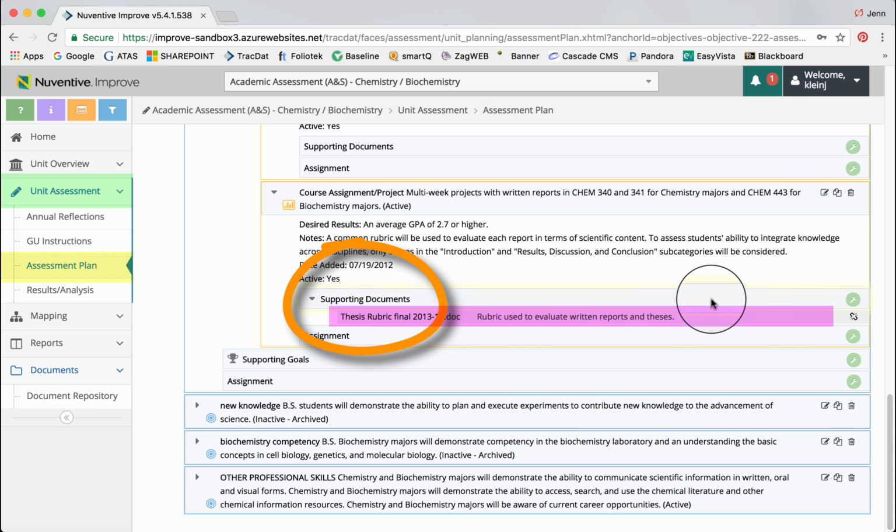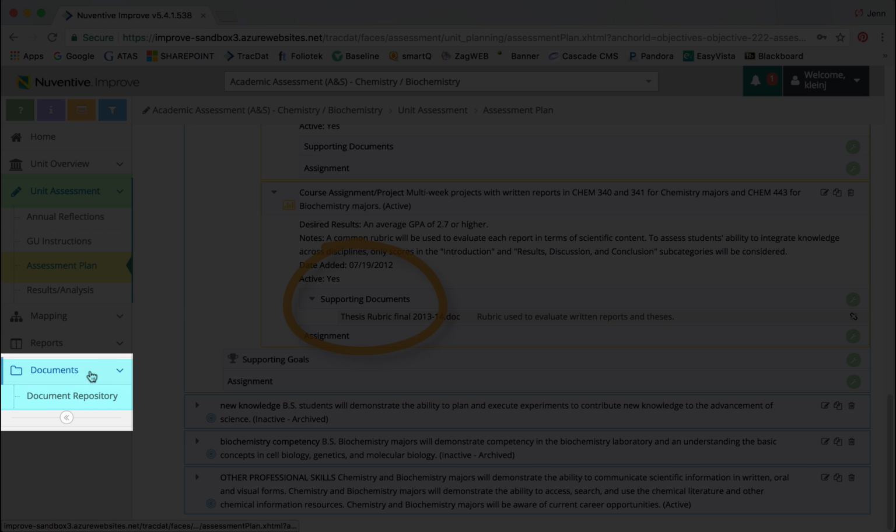If you decide you'd like to remove a document, perhaps it was uploaded in the wrong place, click on the link that looks like it's broken, and that is an icon used to unrelate the document. However, if you realize you still need it, it can be found in the left menu under Documents, Documents Repository.